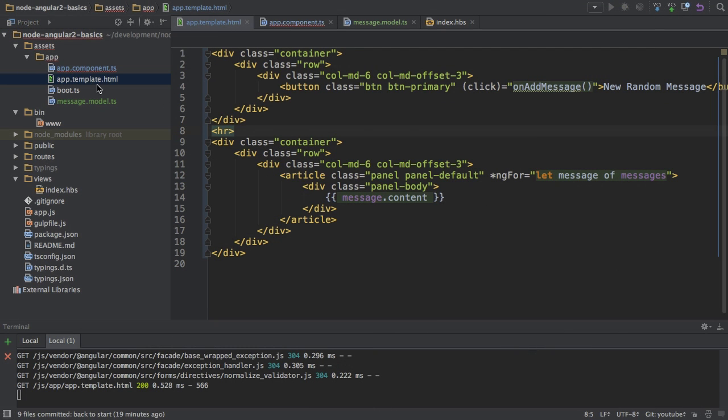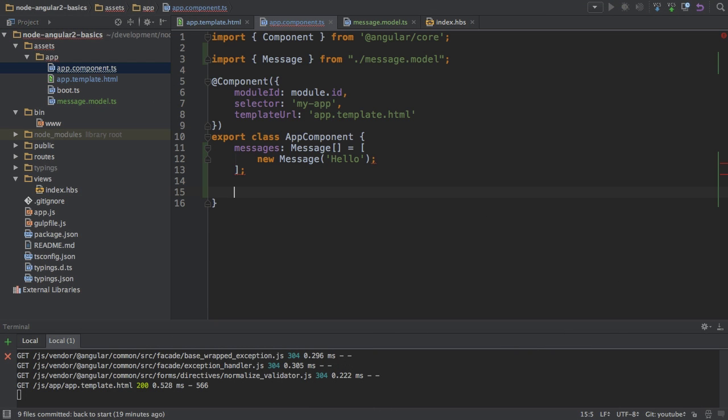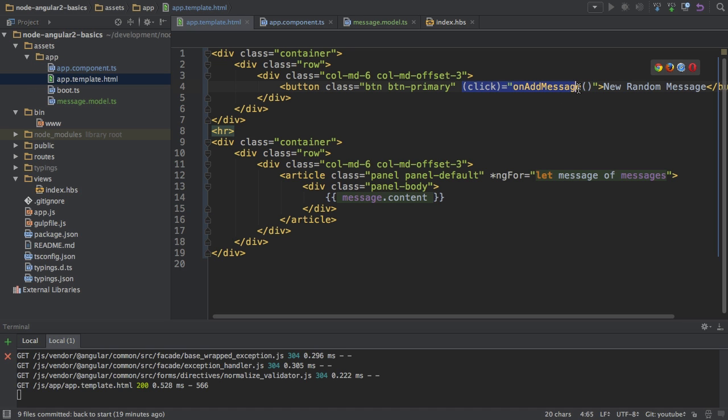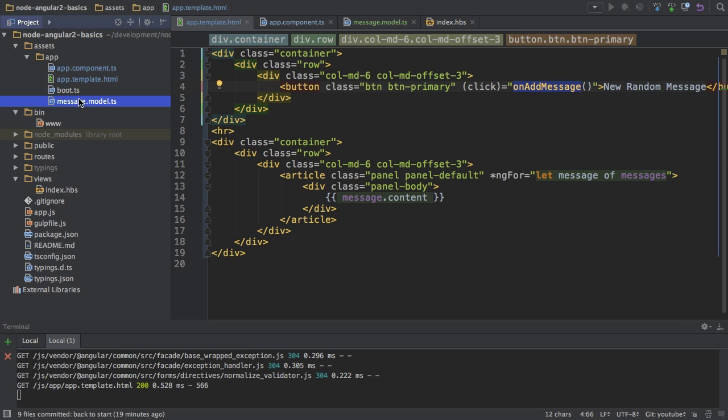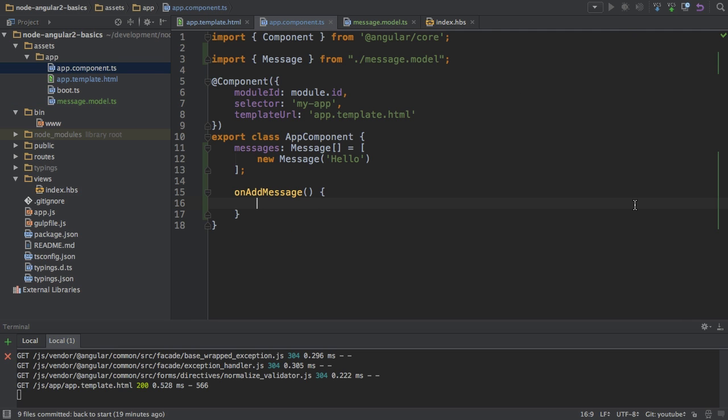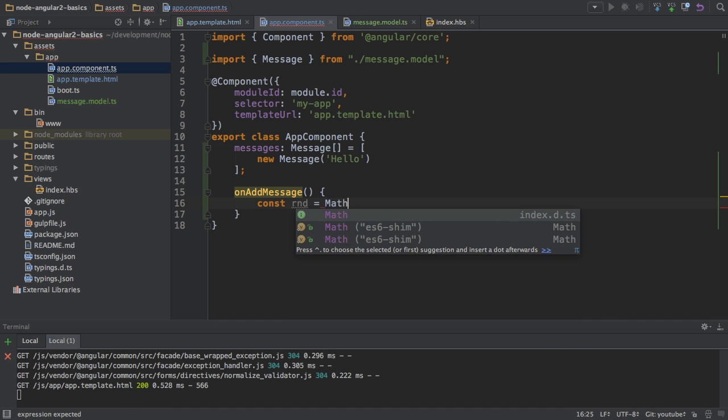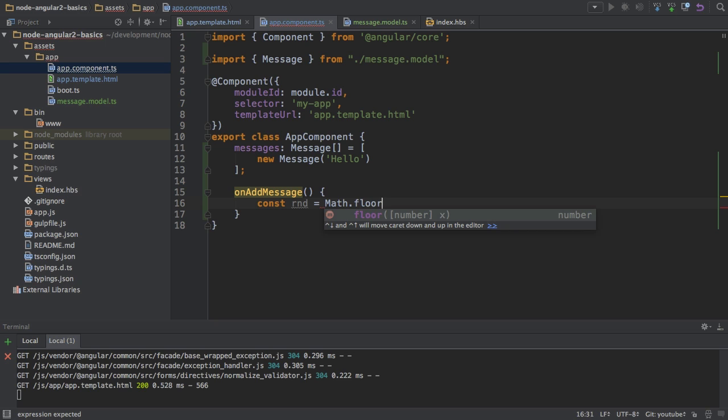Before I actually start adding my server-side code, I'll first implement my onAddMessage method. That's the method I'm calling with this click handler here, onAddMessage. So here in this onAddMessage method, I want to generate a random number between 1 and 100, and I can do this by using the Math.random method. But this gives me a number between 0 and 1 and a floating point number too, and 1 would be excluded. So a lot of things I don't want.